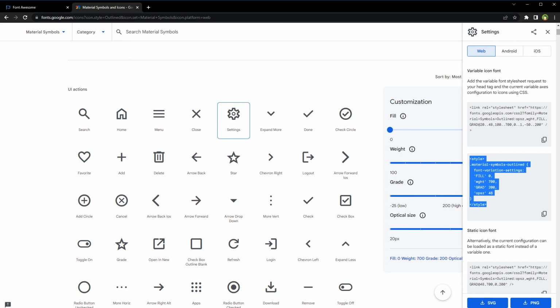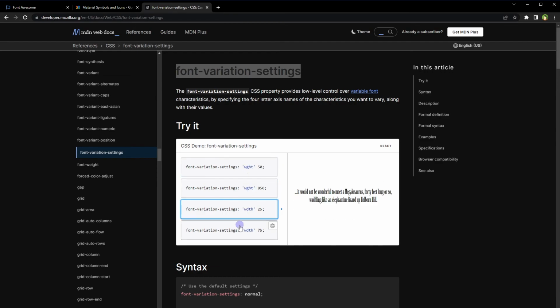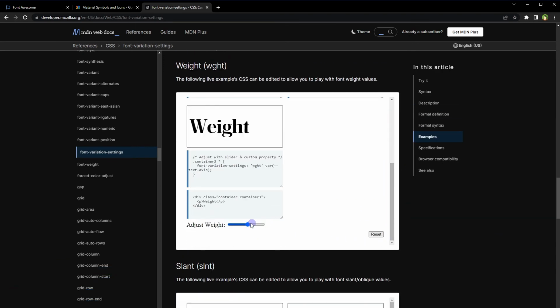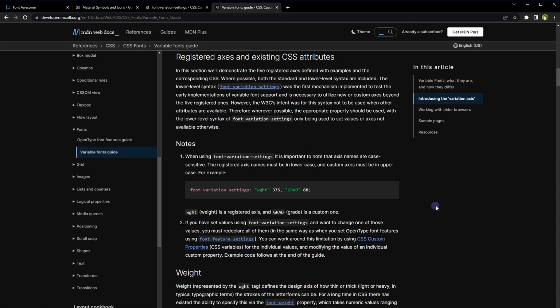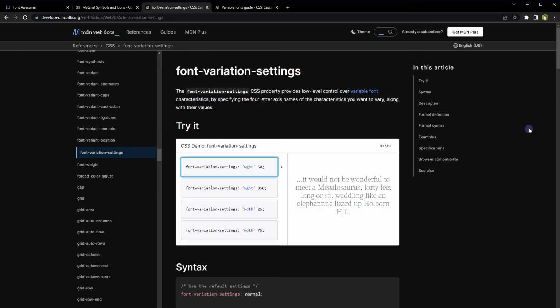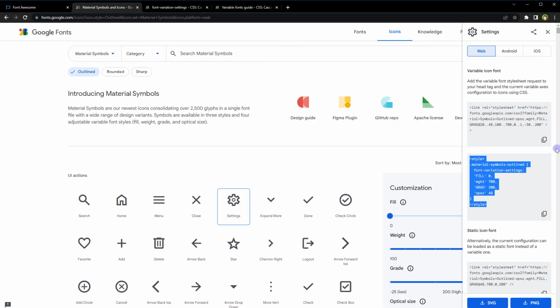And if the concept of variable icon font or font variation settings is new for you, have a look at MDN resources like font variation settings. With variable font, this is possible now. MDN has also got a variable fonts guide. So use these resources, font variation settings and variable font guide, to better understand and use variable icon font. I also have created tutorials on variable font that I will link in the description.